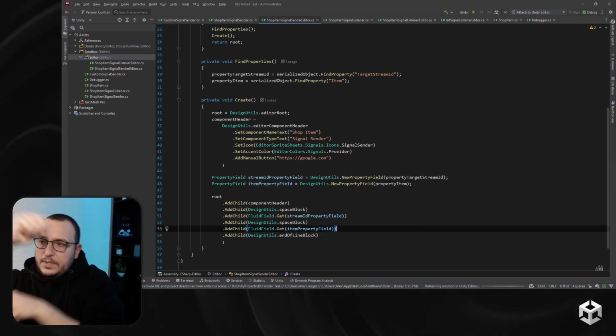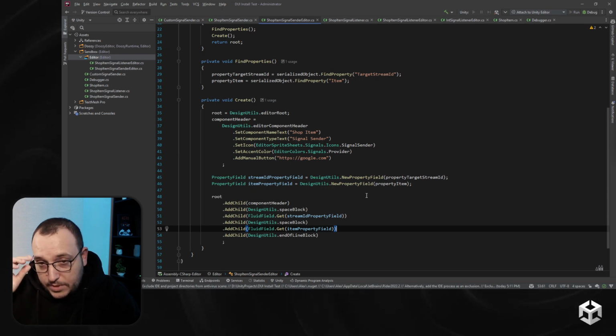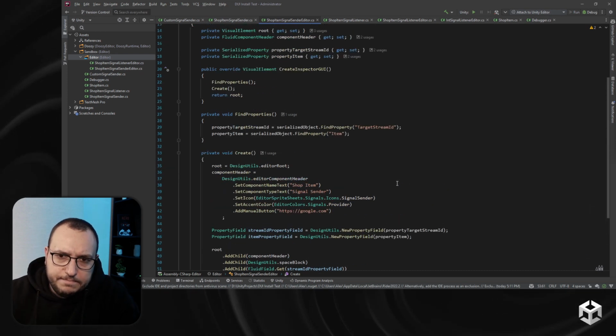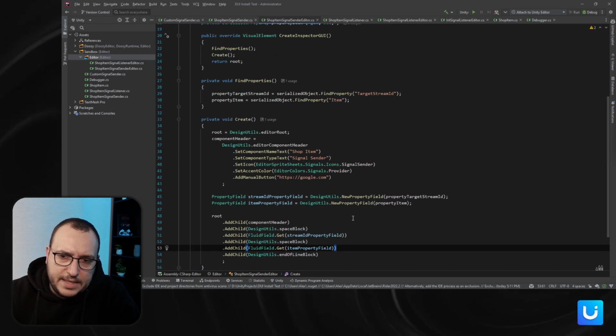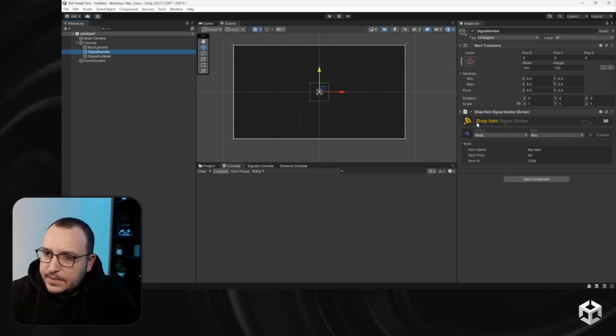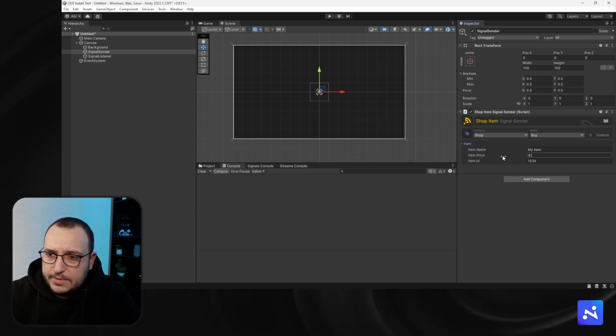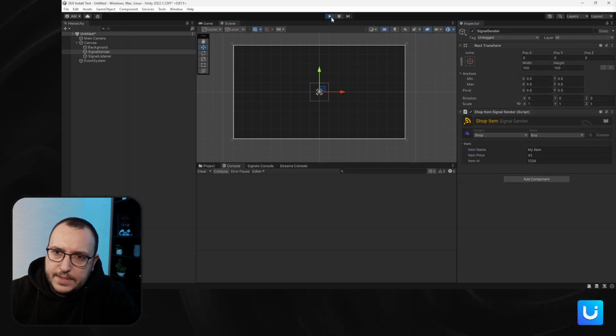All right. So that's pretty much it. I'm not going to work anymore on this. I just added a few lines of code just to show you that you can create nice editors. All right, so this is my signal listener. This is my signal sender. So yeah, it's not ideal. You also need a property drawer for this if you want it to look nice. But yeah, let's enter play mode.